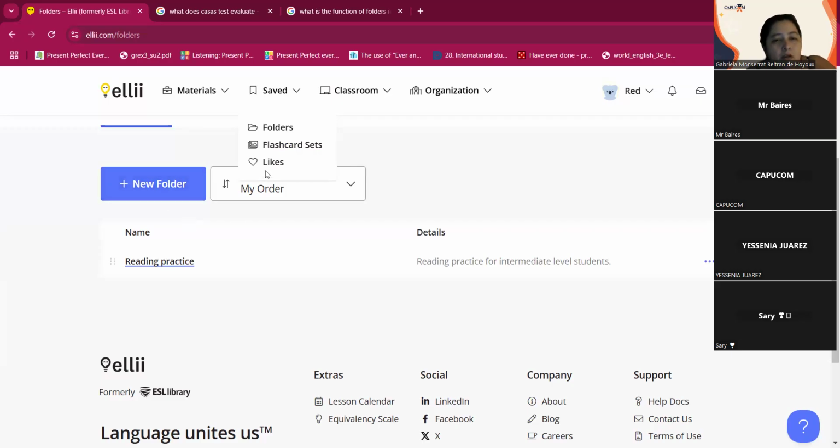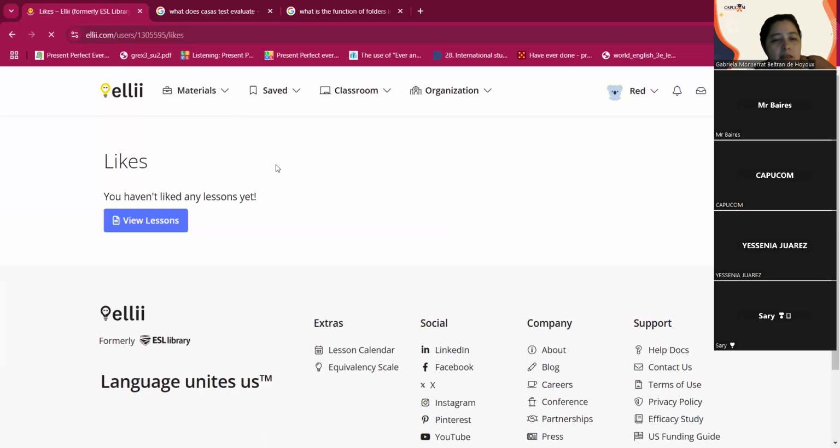Okay, we also have the likes. As I explained in the previous class, these lessons are maybe not saved because you're not gonna use them now, and you're not gonna put them in your prepping stuffs, because in the prepping stuffs you put the things that you're gonna use in the very near future. But maybe you like, oh, this reading is about St. Valentine's, maybe I'm gonna use it for the next week. So you like it, you hit on like it.